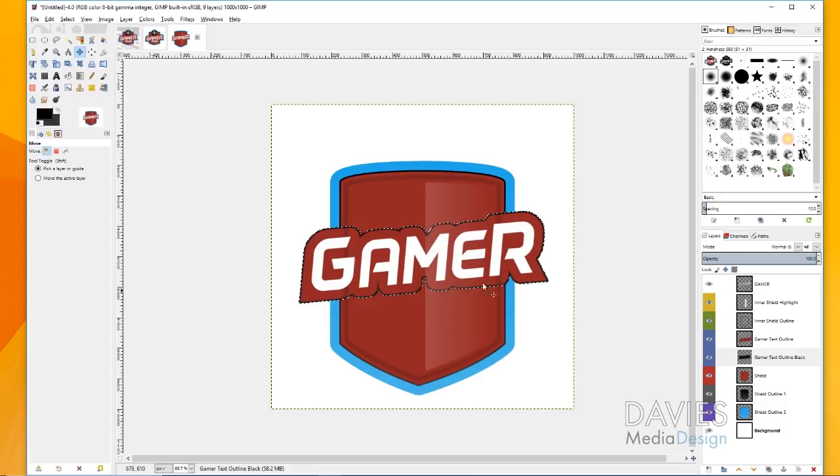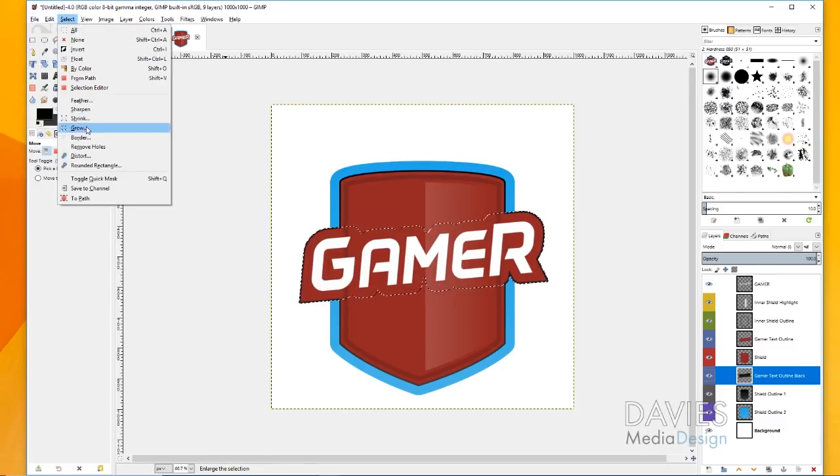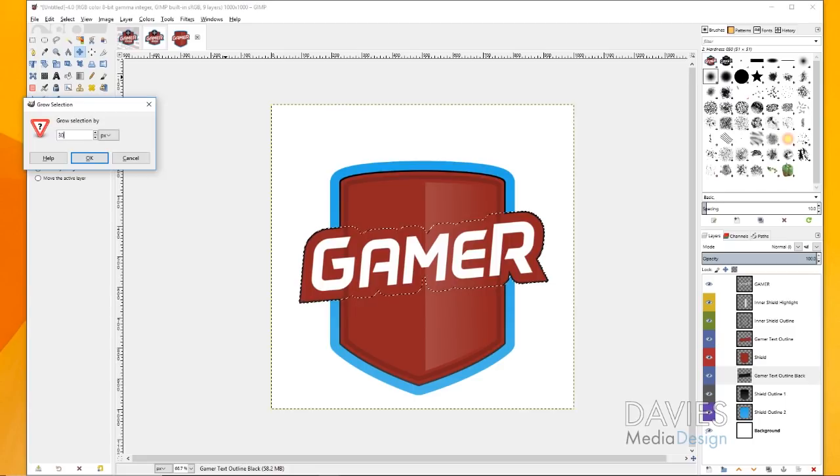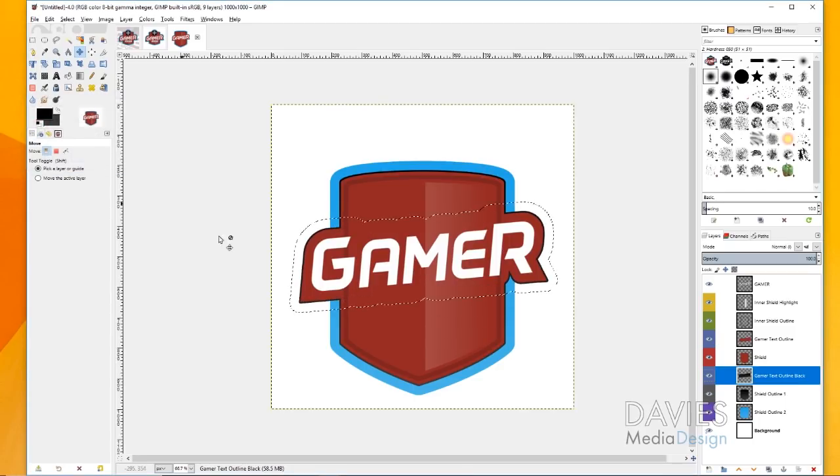Now grab the Move tool to solidify that gradient, and I'm going to click and drag so that this black layer is below the red layer. And you can see now that it's connected. This outline follows with the previous outline. So now I'm going to go to Select Grow, and I'm going to grow this by 30 and click OK. And this is going to be for that blue outline here.